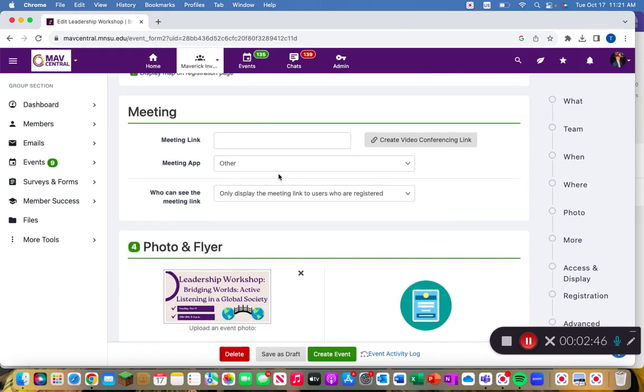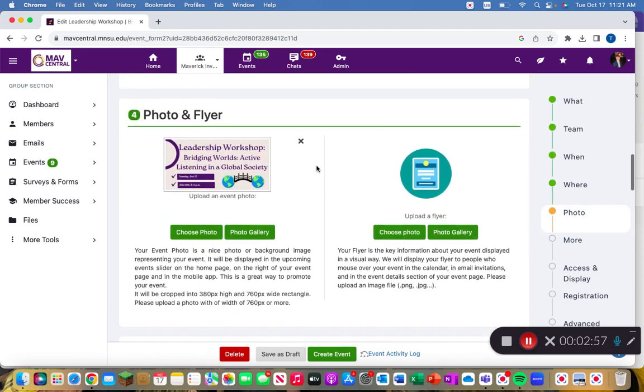If you're doing a Zoom meeting, you can create a meeting link here and attach that to your event so that those who want to join the Zoom will be able to do that through the event page on MavCentral. Step 4 is uploading a photo and flyer for your event. A photo will appear with the event, but a flyer would appear as an advertisement, so you can do both. As you can see here, we just have the photo uploaded, and it says the date, where it's located, and what the event is, but both of those can be uploaded from your computer or device here.